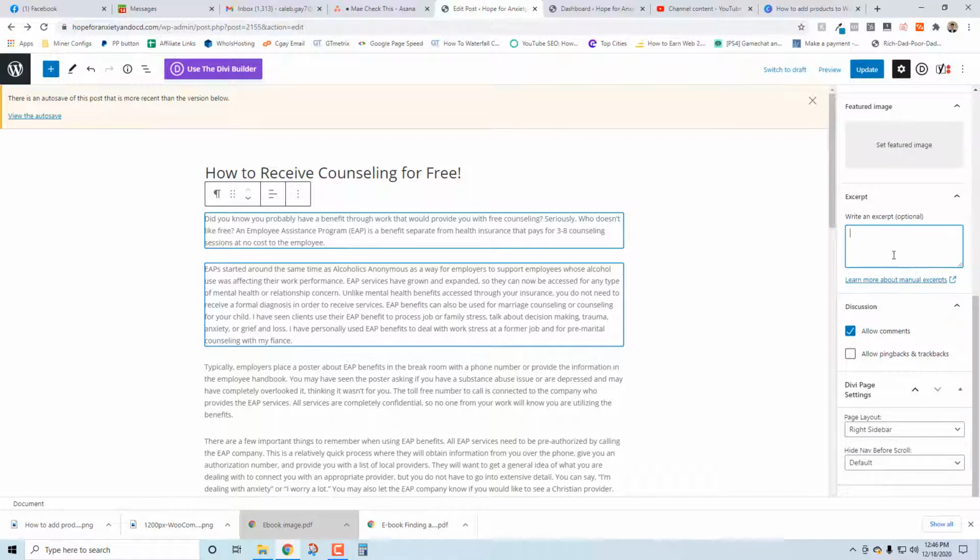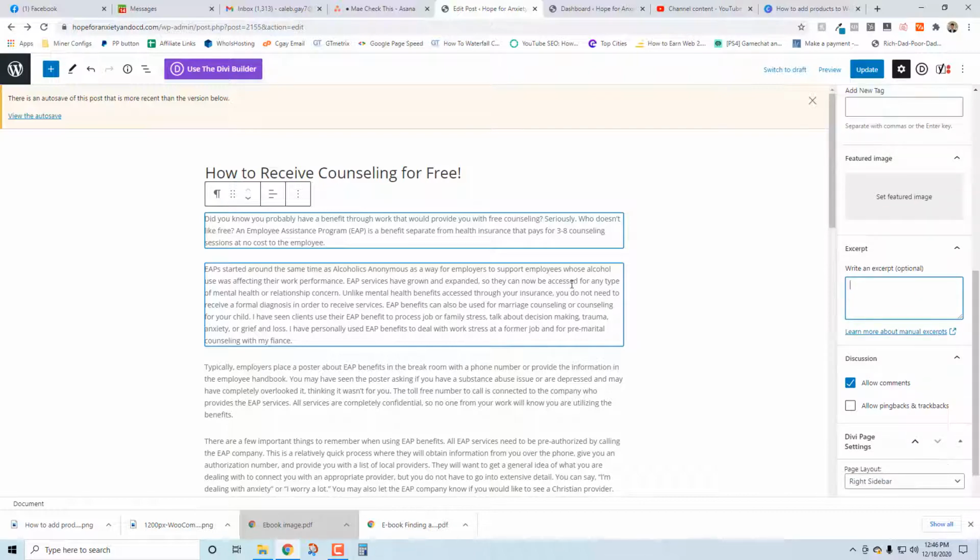Okay. For discussion, I would always allow comments on posts. I think that's great for community feedback, but you never want to allow comments on pages. That's not something you would do. And then the Divi page settings, not really important for this.